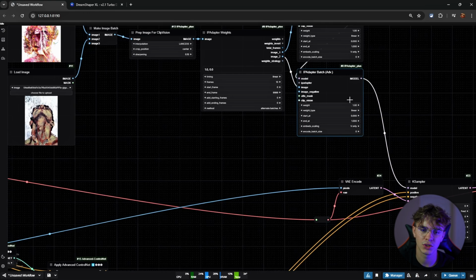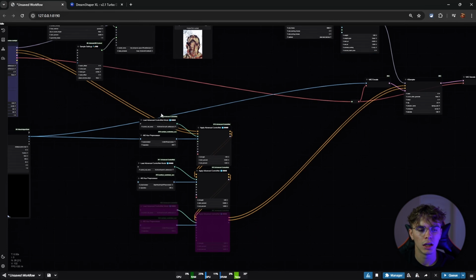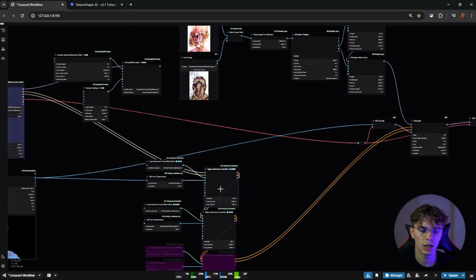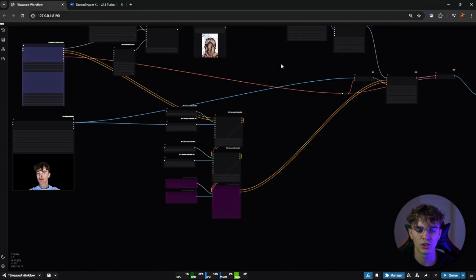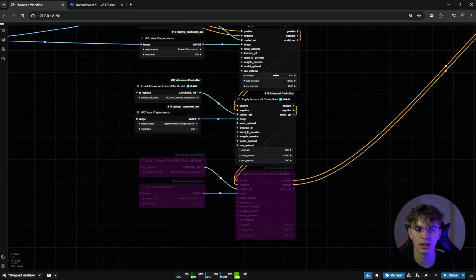Like if you put high strength for the IP adapter, like the style, you're gonna have less possibility to have great consistency because the control net not gonna have enough space. So make sure to adjust and tweak the parameters a lot during your creation, so you can fix this kind of issue.